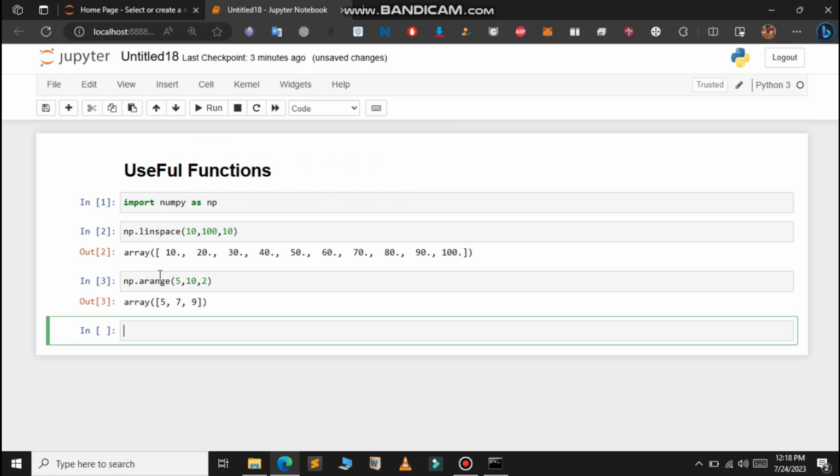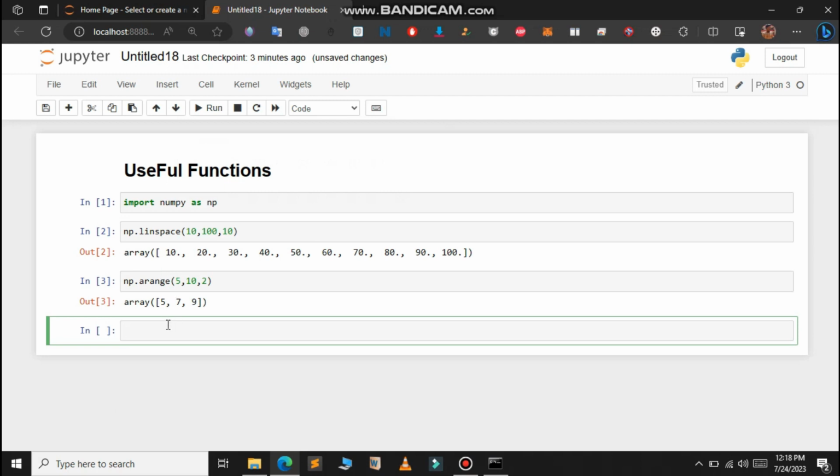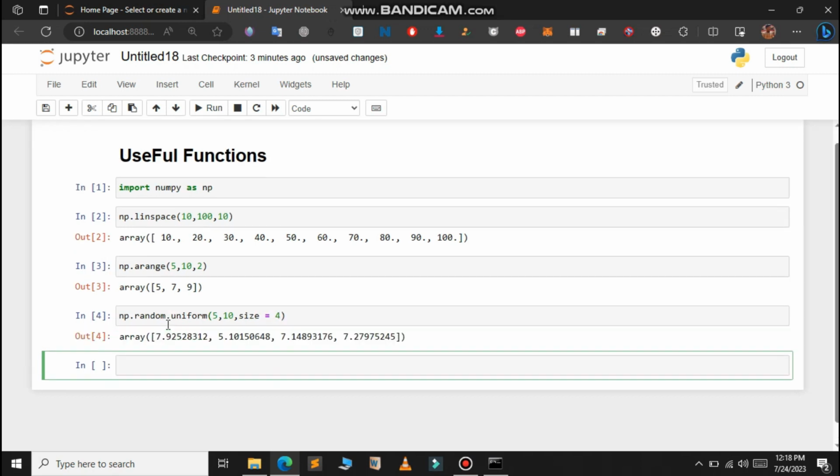Next we will see random samples. If you want to create a random sample from a uniform distribution between a lower and higher limit value, then you can use this. So np dot random dot uniform. The start value is 5 and the end value is 10 and the size will be 4. Let's execute this. As you can see, it randomly creates an array.